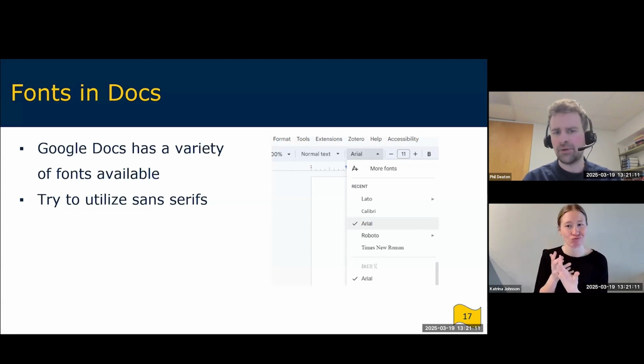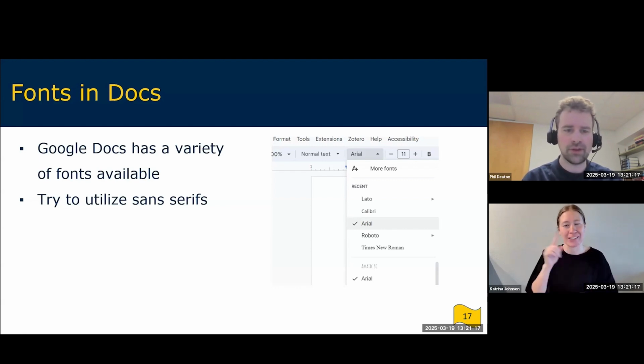If you're ever curious about recommendations for different sans serifs, again, user preferences vary a little bit, but we're happy to help you out with some suggestions. So just reach out.